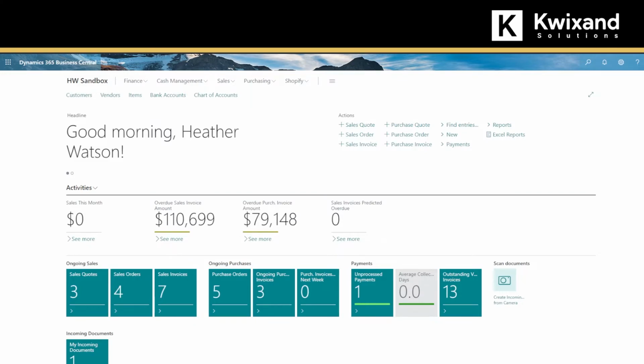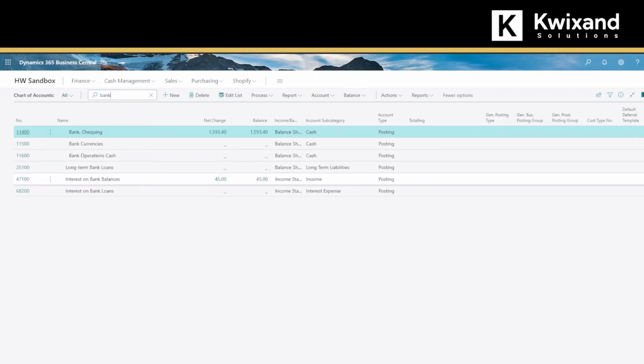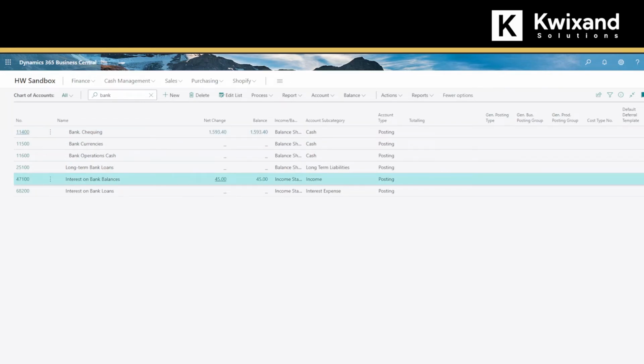Now if you are posting things from a journal, you can go into your chart of accounts, and I do have an entry in here that needs to be removed. So I posted $45 into interest on bank balances. I'm going to go into this entry.